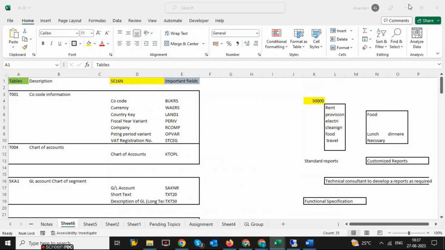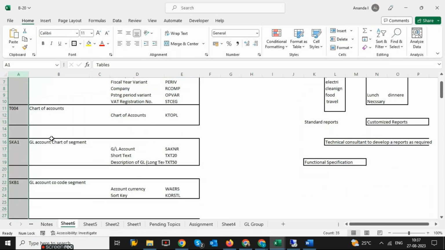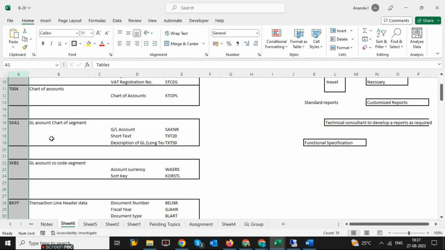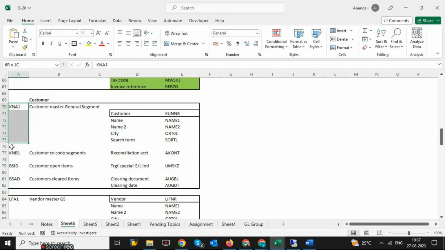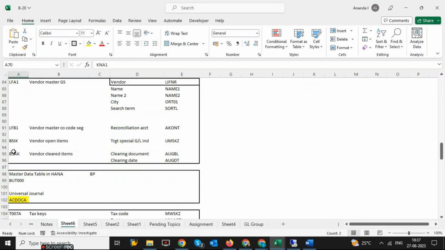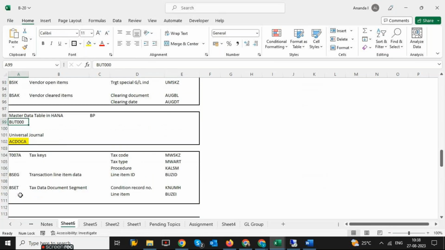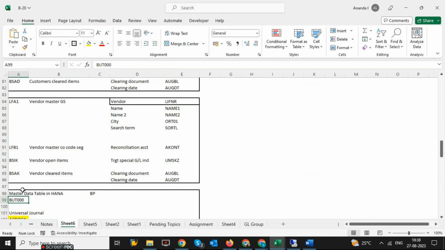I'll make you write this FS after you become familiar with these table names and go and check the tables. If I ask you what is the table name where customer is stored, you should be able to tell that customer is stored in KNB1 in the company code segment, and the general segment is KNA1. You can see here. And if I ask you where the BPE is stored, B2000, yes, you should be able to tell this. If I ask what the important tables are, you should be able to tell at least 10 out of these 35.